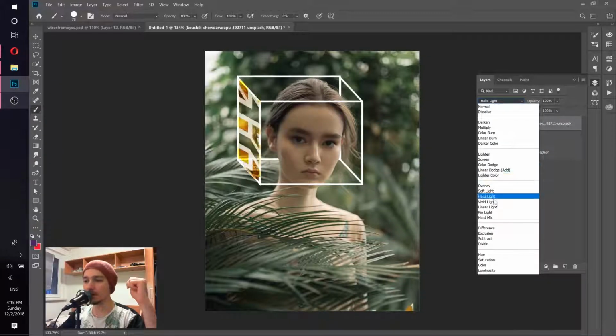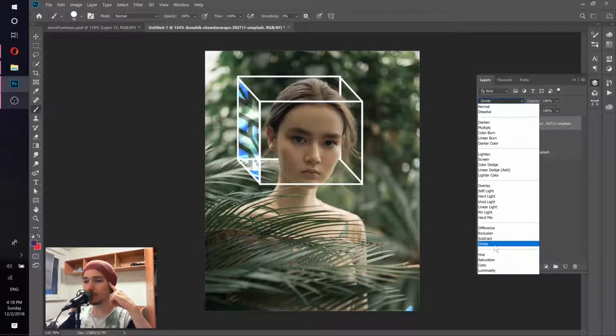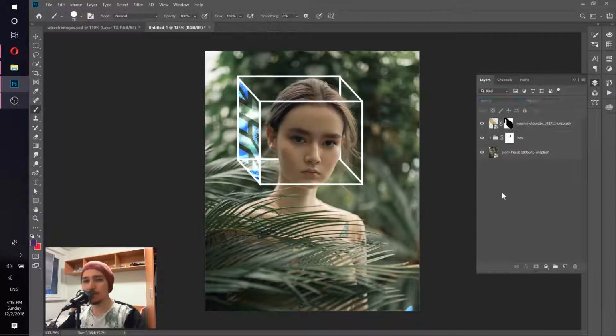I know it's a lot of time, but that's what I used to do before. If you want to create something really interesting, then you have to work. It has to take lots of time. Vivid light, linear light. That I actually like more. All of them are pretty good, but oh look, this one is nice. Divide. Yeah, it fits the atmosphere better because it's also kind of cold colors, and our image is also kind of cold. So I'm gonna go with divide.